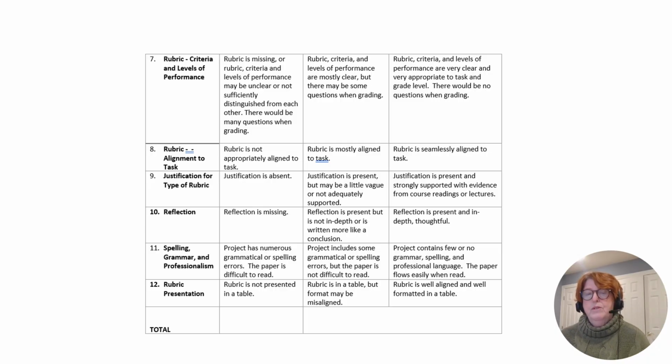At your reflection, I'm going to be looking to see that you answer the questions I presented. Was it deep and thoughtful, or did you just kind of present a conclusion? Your spelling, grammar, and professionalism count, as does your rubric presentation, which I forgot to mention, your rubric must be in a table. So if you don't know how to do that, there are plenty of resources out there. In Word, it's simply insert table, and you pick out the number of columns and rows you want, but you can certainly find resources all over the internet to help you with a table. So that's it for the grading.